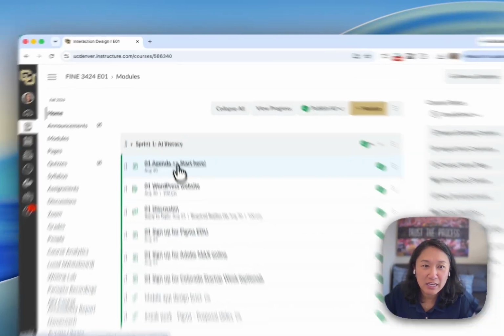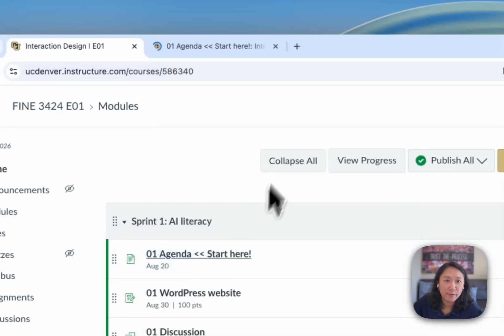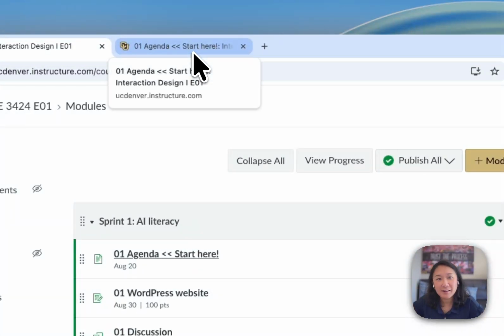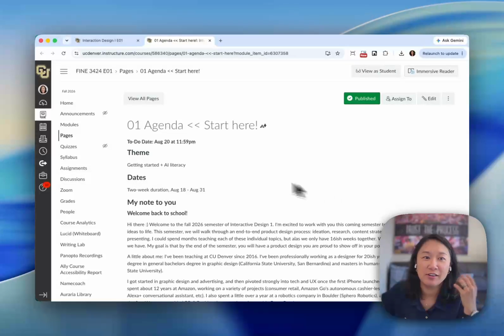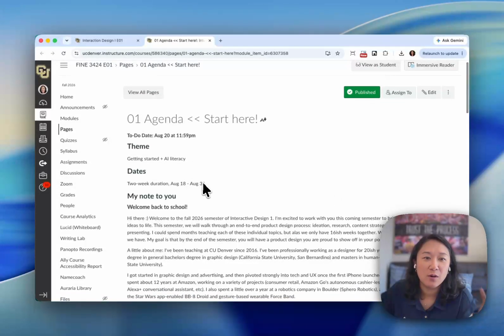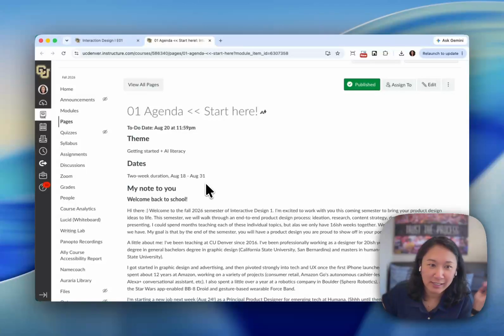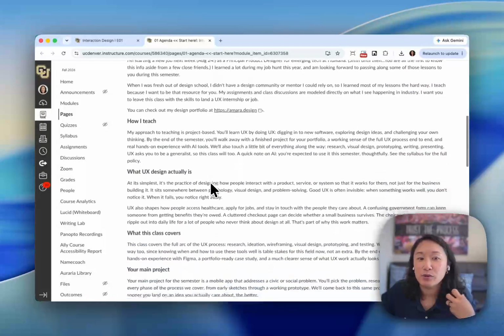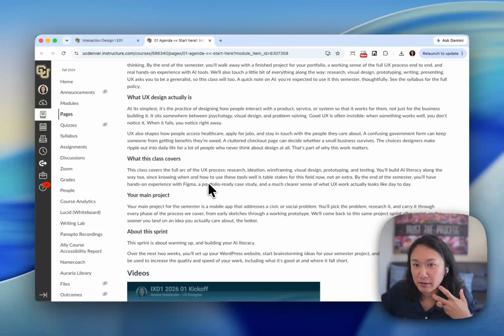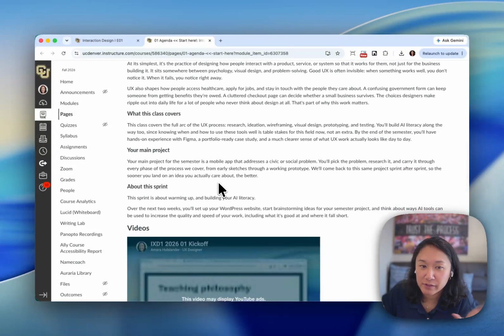So I'm going to open up the agenda for this sprint, and that's why I've got the little arrows that say start here. You'll see in this agenda what the theme of this sprint is and what dates this sprint encapsulates. I provide a note, typically just explaining what we're going to cover in these 2 weeks together. And then I will go into the actual materials for the topic.